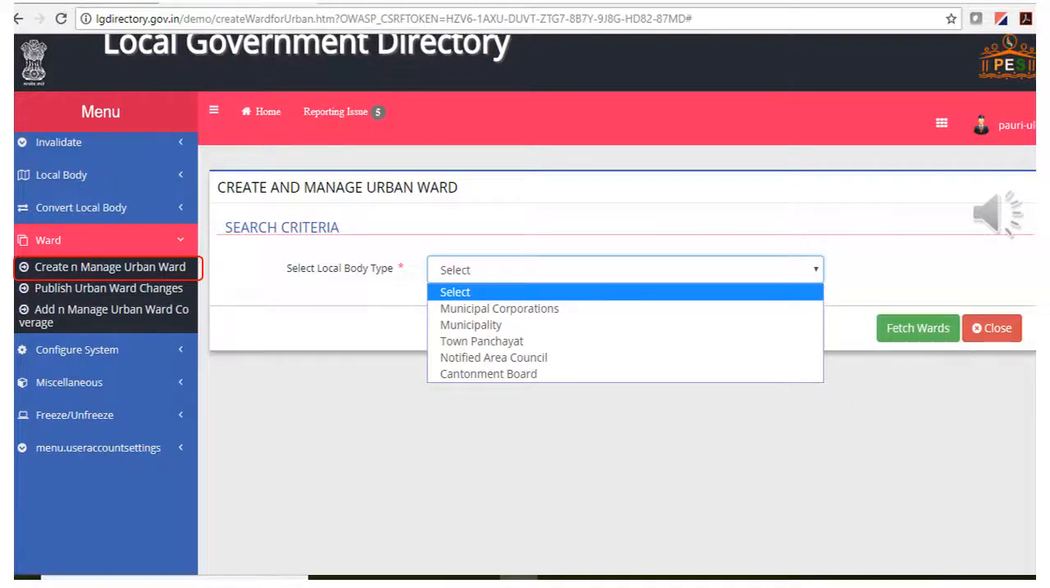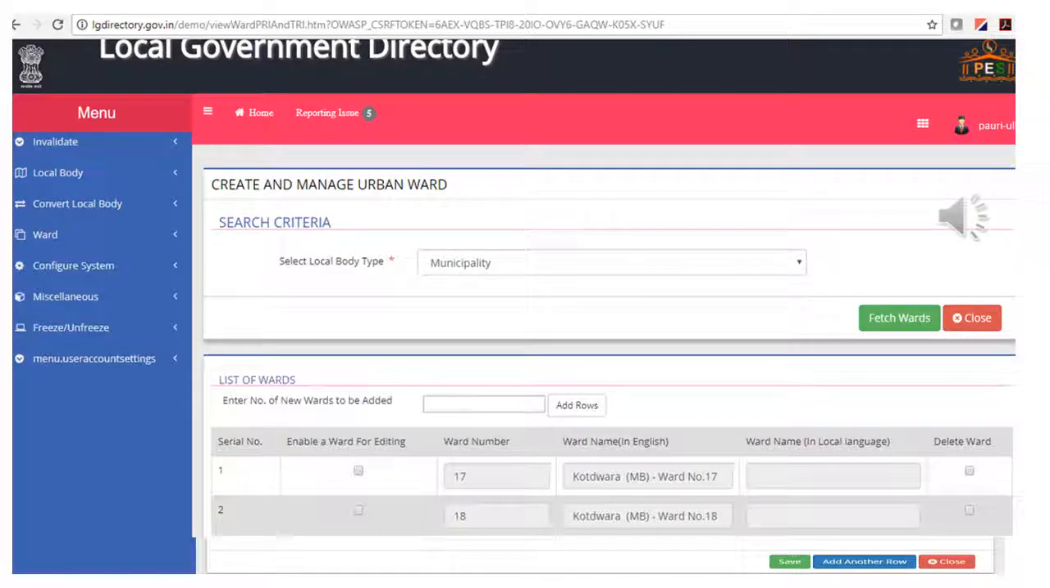Having completed the ULB options, the next option would be to check the wards. Users need to click on ward, then create and manage urban ward. Having clicked this, in the right pane they need to select the local body and fetch all the wards by clicking the fetch ward button. Having fetched all the wards in that ULB, all the wards get listed.